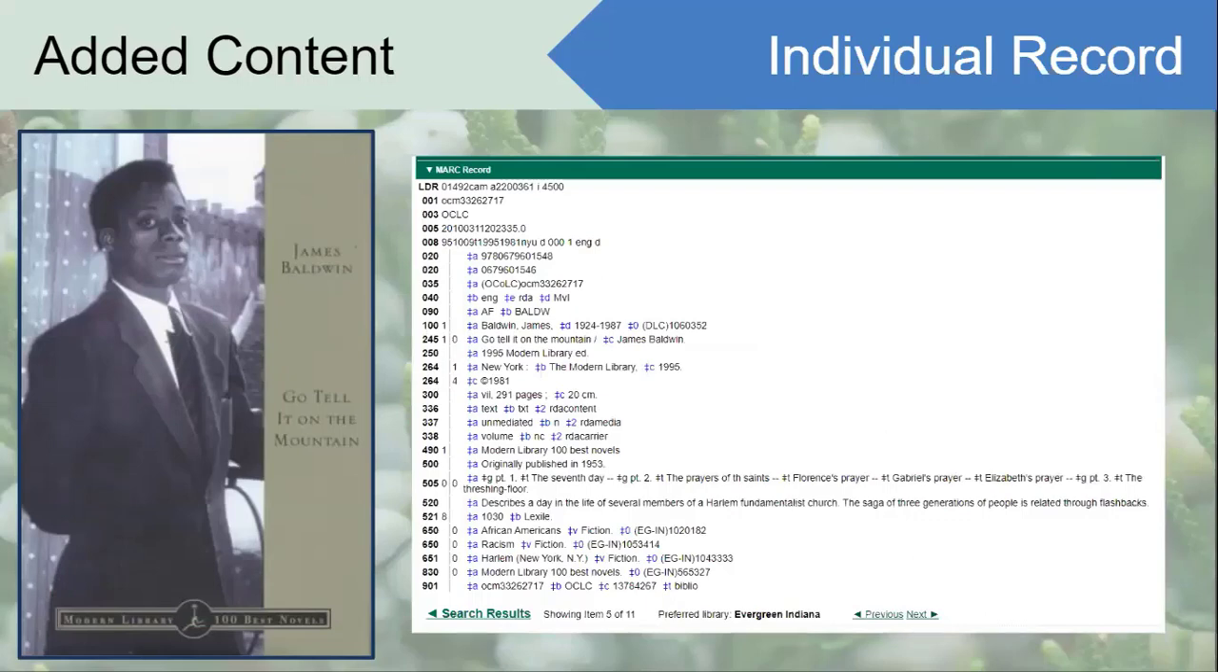People who don't catalog generally don't know how valuable it is to have the MARC record exposed to the public. This is, in my opinion, one of the best, most giving things that a library can do for the spread of information, for the sharing of information.